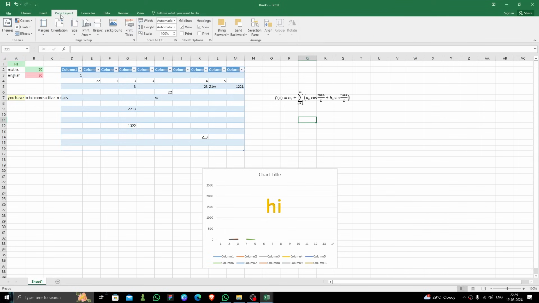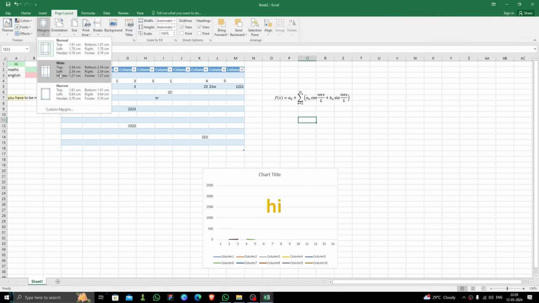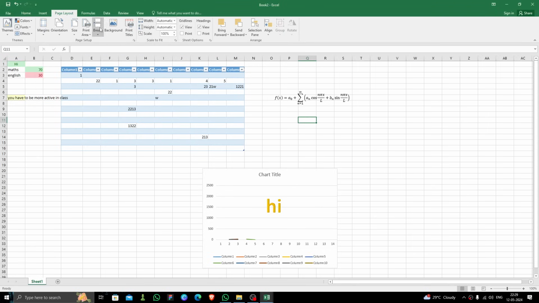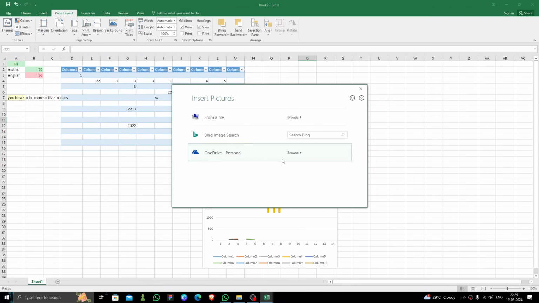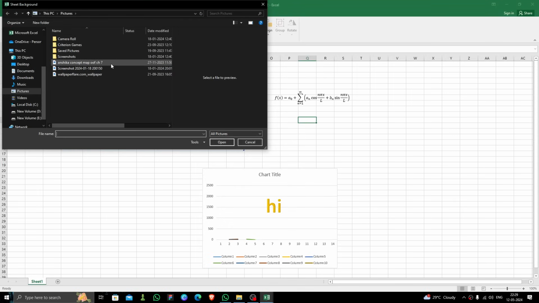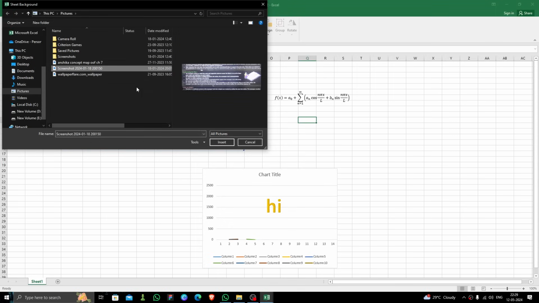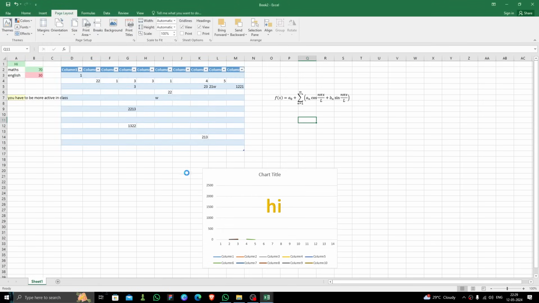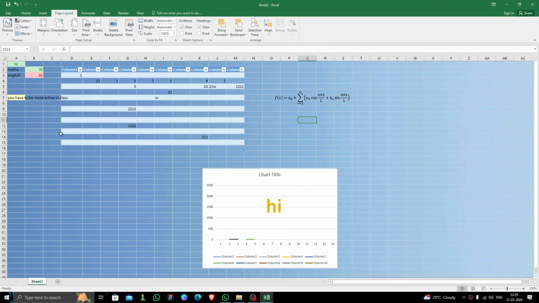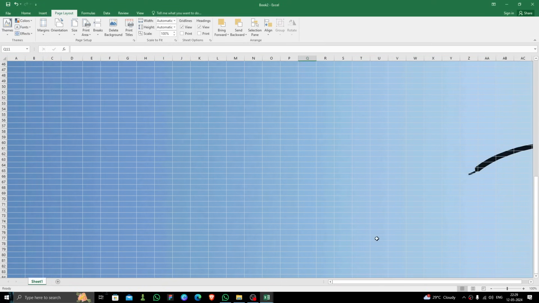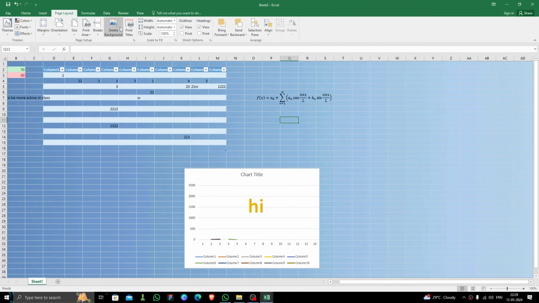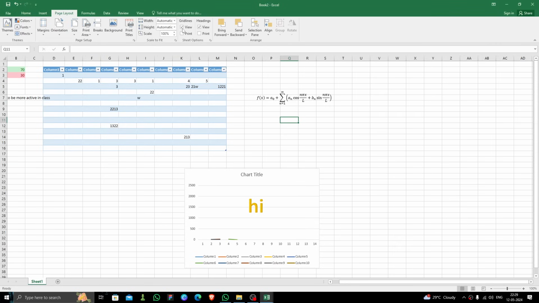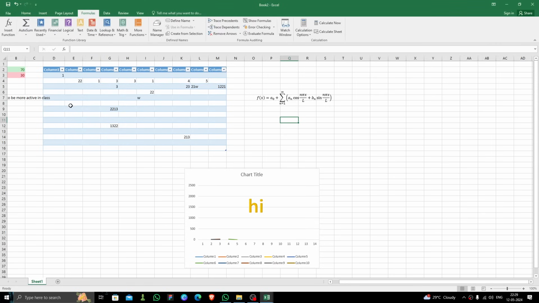If you go to the page layout, you can see margins. I can set the margin to wide, narrow, or normal. So I will set it to normal. You can also set the background. Let's see, I will put this background. From here you can see it will insert the background like this. You can see this photo here, so it will load. You can also delete the background, and there are many other options too. If you go to formulas, from here you can do many formulas also.